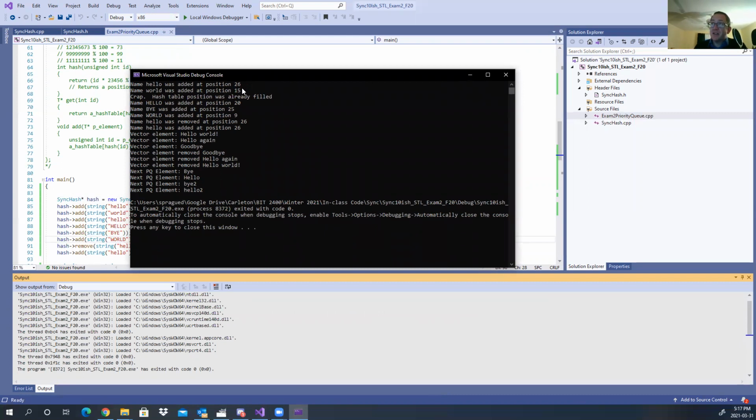It goes to position 26. 15, some random thing happened. 20, by goes to 25. Hello, all capitals goes to 9. Hello goes to 26. In fact, I have no collisions whatsoever.